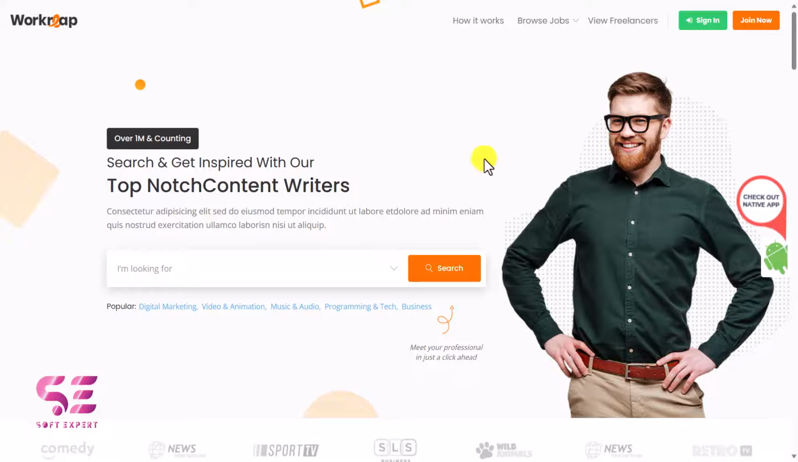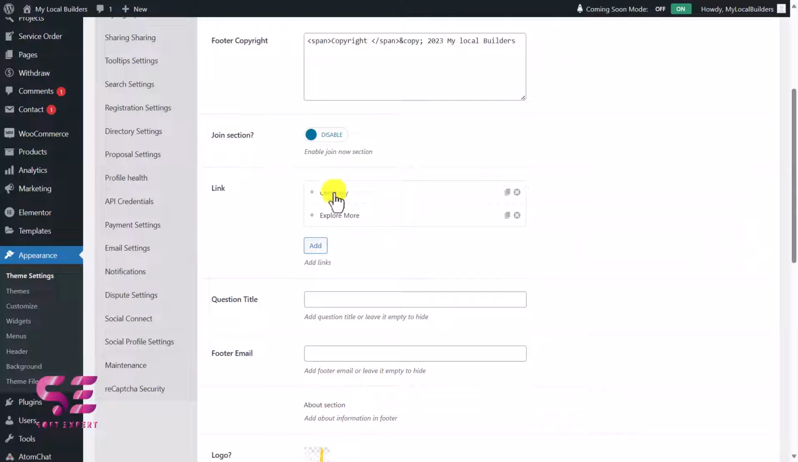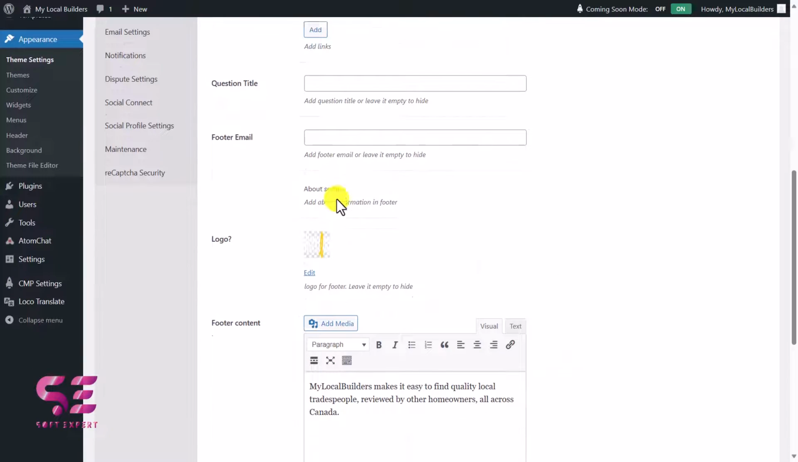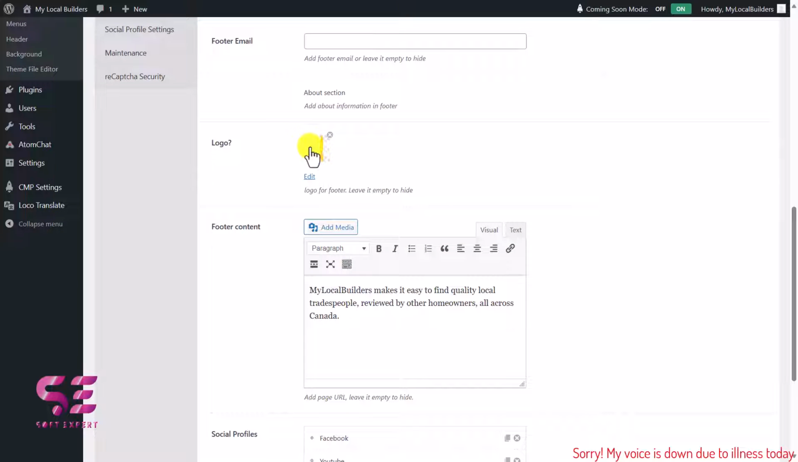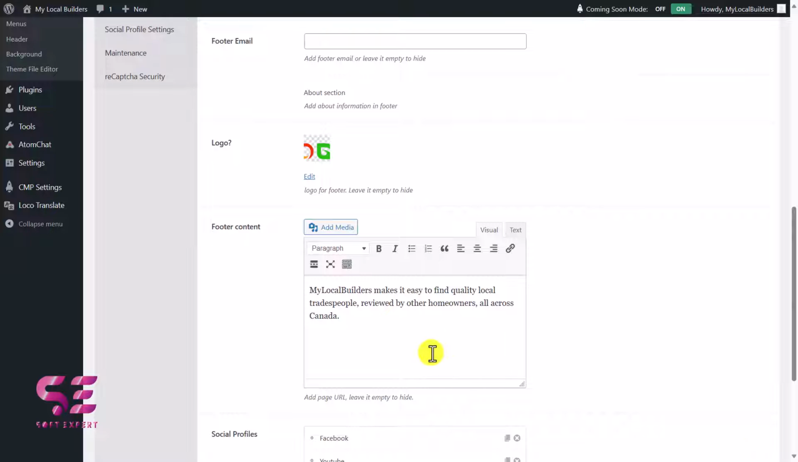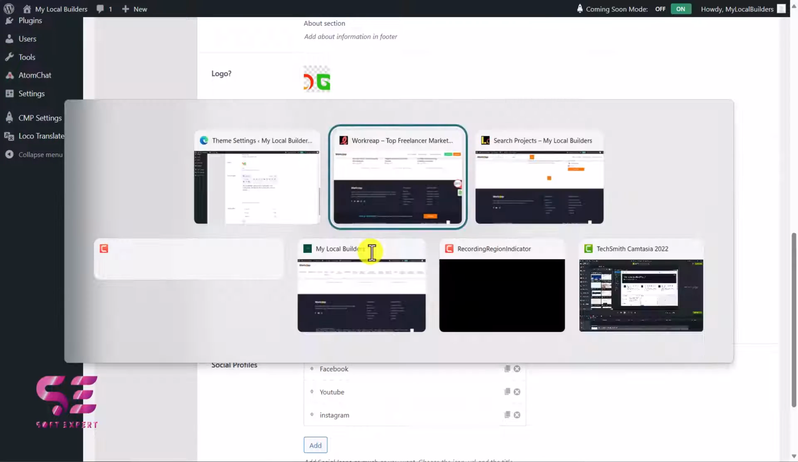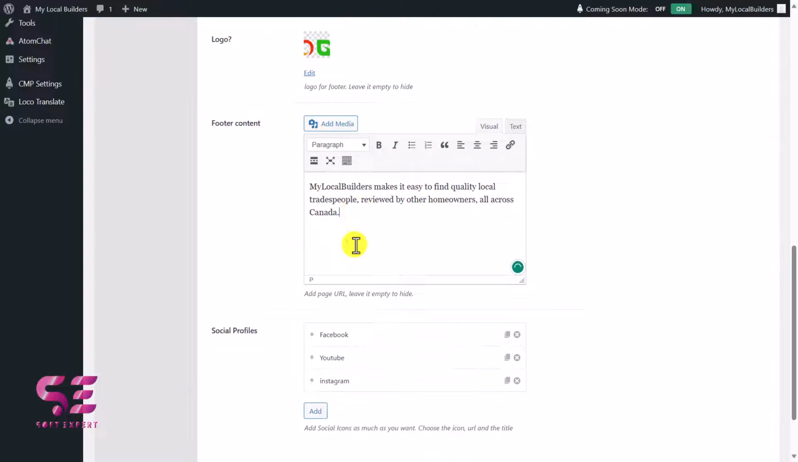Let me show you in the demo. This button, okay? You can disable and enable this. And these are the links, the questions, the footer email. You can just change them, okay? This is the footer logo, so let's change this as well and use this one. I'll select it, and this is the footer text that you see here. You can also change this. Okay, I have changed this.